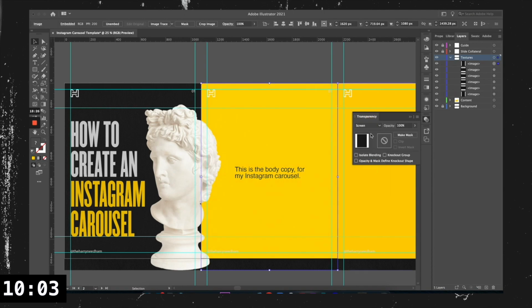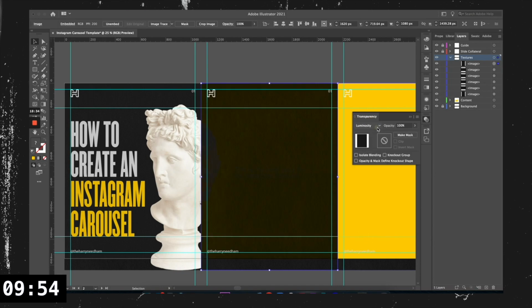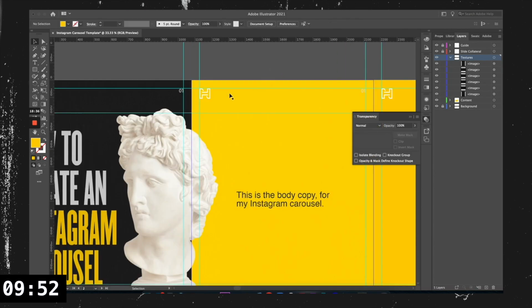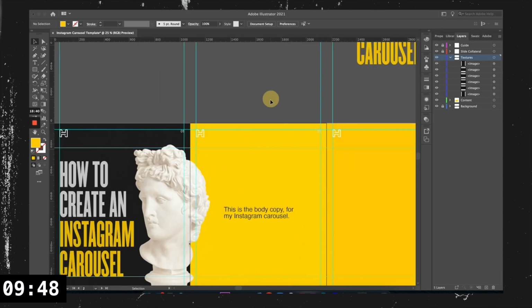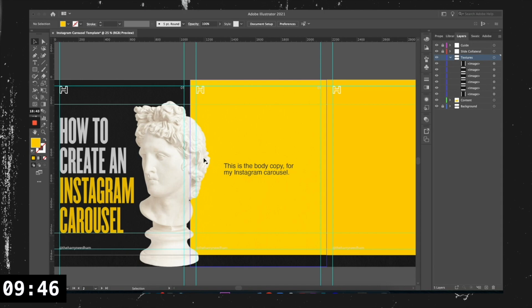Obviously the different options give you different results. And let's say I keep it on, let's go with screen, seems the best. So screen, you can just see the texture, very delicate texture, but nonetheless it makes all the difference. All the little details add up.